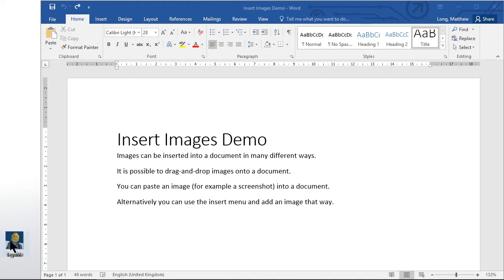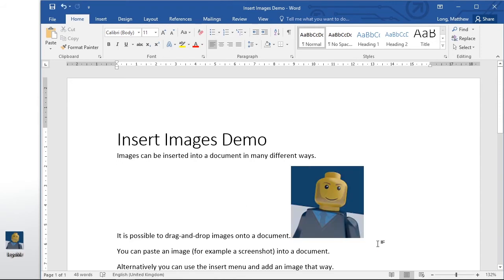So here you can see I've got an image on my desktop and I want to insert it somewhere in my document. Now, the first thing you need to do is just click exactly on the page where you want your image to go. So I'm going to want mine here. So I've clicked and you can see my cursor flashing. So if I now click on my image, drag and drop it to that place, there goes my picture.